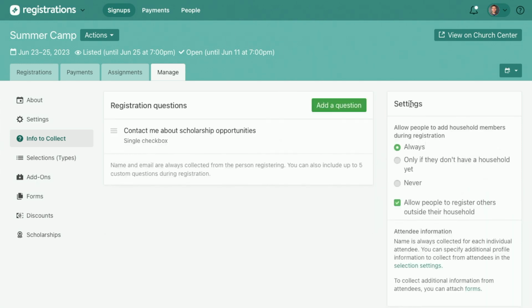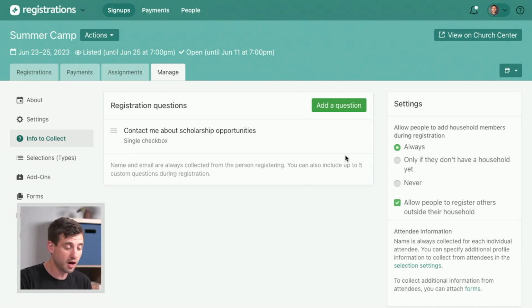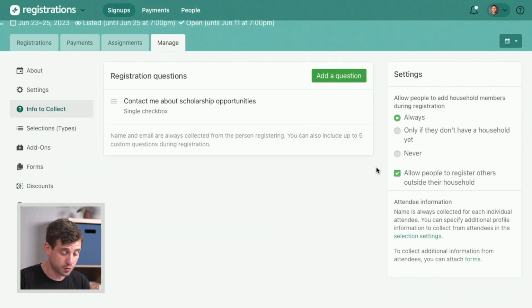Over here in the settings on the far right, I want to look at that with you. Again, this is directed toward the person who's doing the registration. This is all about who you want them to be able to register, and you can set this up in a number of different ways. Do you want to limit it just to people in their household? Or do you want to give them the chance to also register a guest? Or do you want them to be able to register someone who's not in their household and add them to their household at the same time? The way you can select between these different options allows you to do all of those.